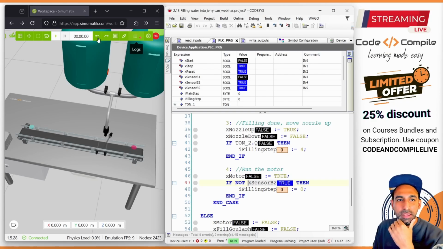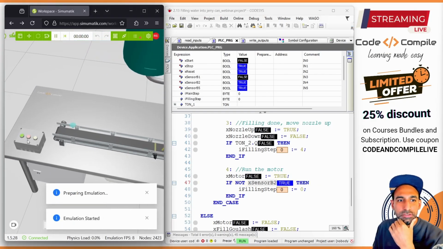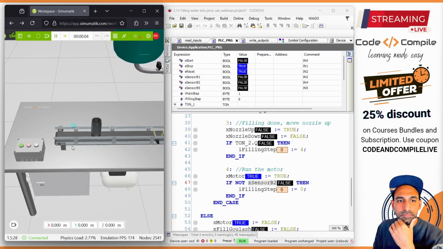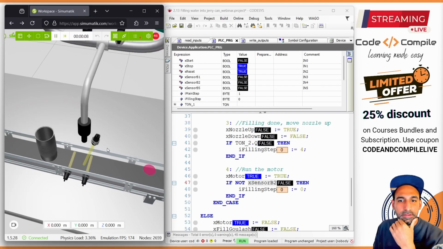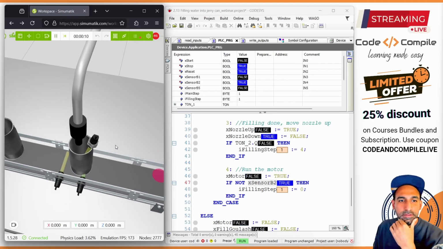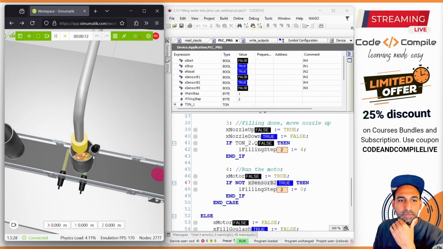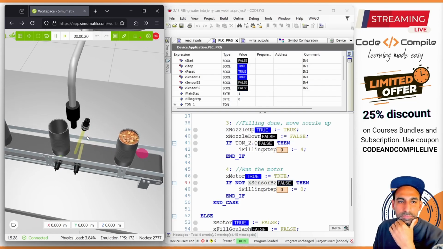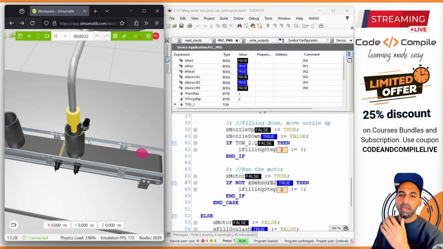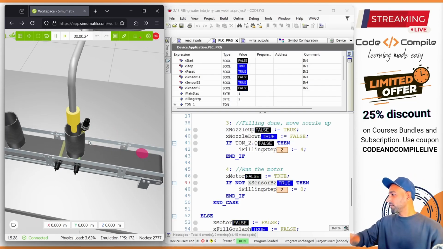Let me go online, start the emulation, start the motor. All right, there we go. Now we check how it's working. Nozzle goes down, start filling. You can see it's filling. And the sensor gives you a signal when it's full, goes up, goes further. There you go. So now it's working well as per the instructions given in the book.